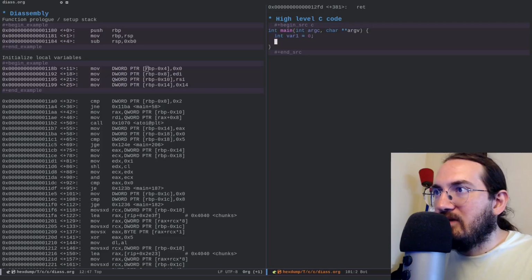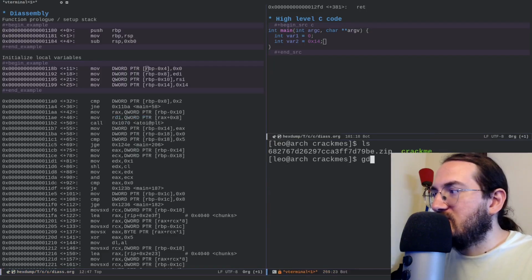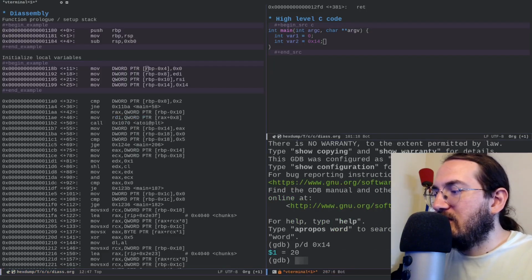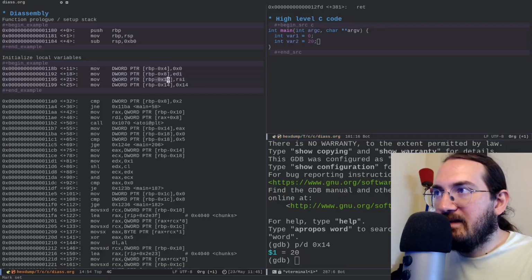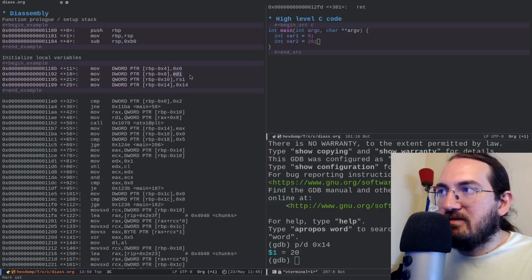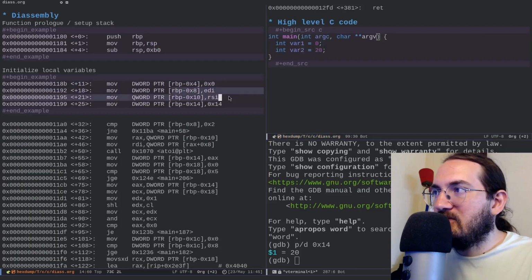Then I have another variable, int var2, which is going to be 0x14, which in decimal is, let's see, in GDB I'm going to print 0x14, 20. So this is going to be 20. And then here I have these other two variables, 8 and 10, which are taken from EDI and RSI. So EDI is taken from the arguments of the main function. Now, what are the arguments of the main function? Well, these are argc and argv. That's what I believe.